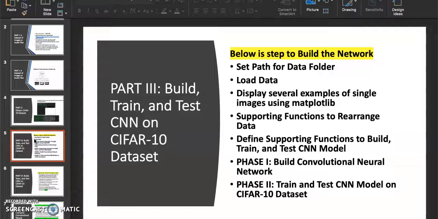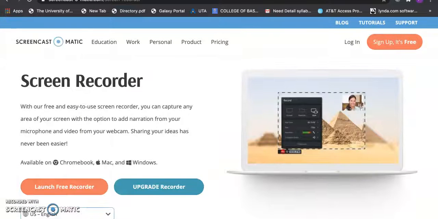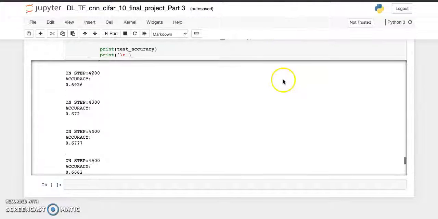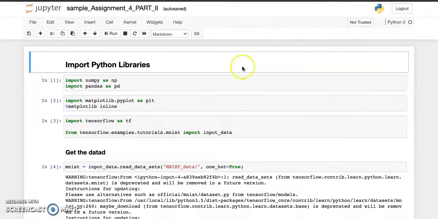Then we have to build phase 1 and phase 2. Phase 1 is to build the convolutional neural network. Phase 2 is to train and test the CNN model on the CIFAR-10 dataset. Okay, to understand it more clearly, let me go through some of the important steps.